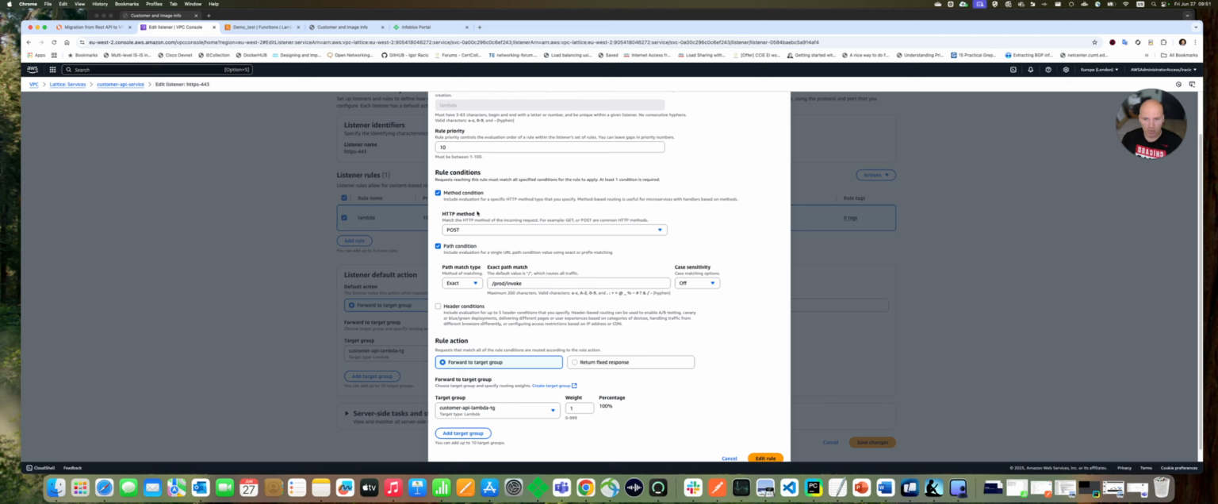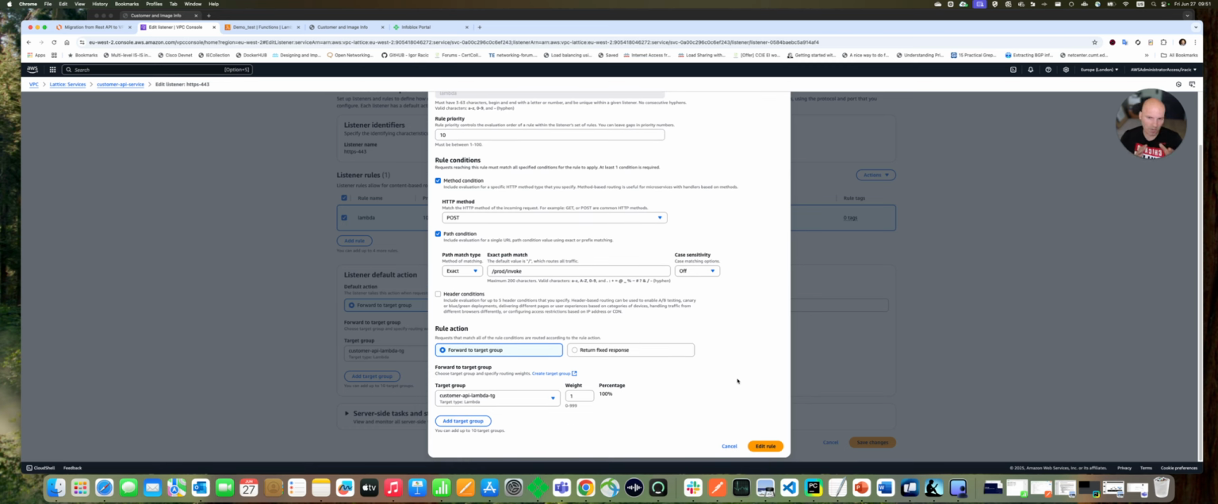We're going to do the matching condition, which is going to be HTTP POST, right? And then we're going to try to match the path condition, right? And then obviously, based on that, the action is that we're going to forward that to the target group that was defined as the Lambda function, right?